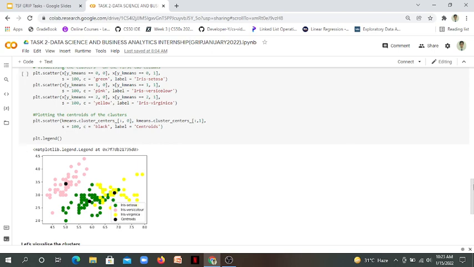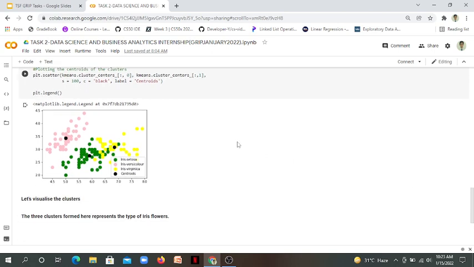So now we can see that we have visualized all the clusters of all the 3 species here, and hence we are concluding that the number of clusters is 3, and this is the visualization of the types of iris flower.